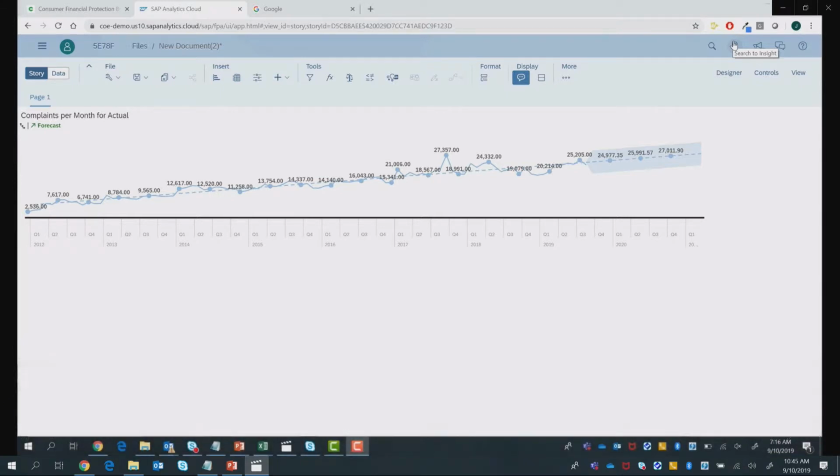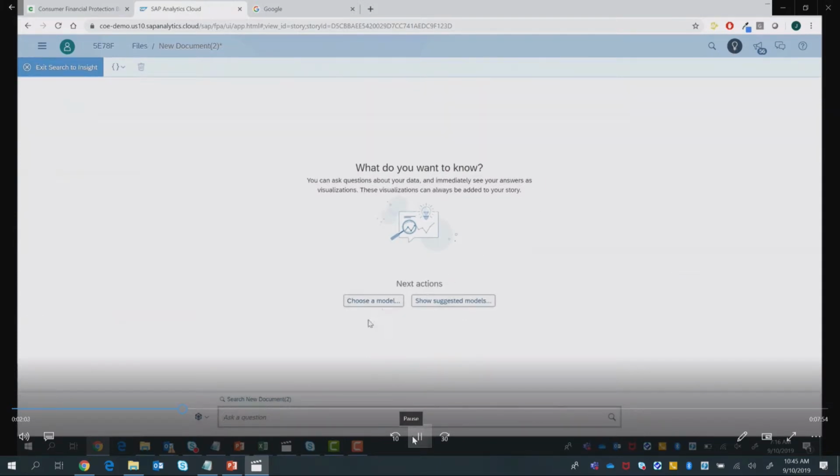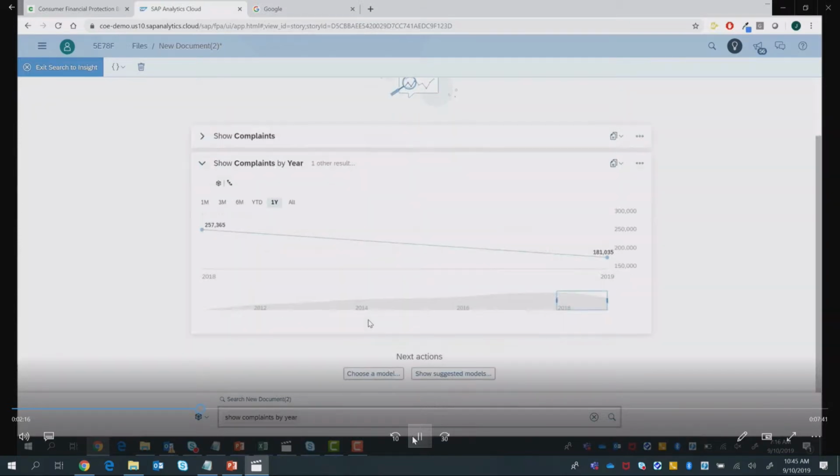Now, one of the neat things around this is I could leverage search. One of the things that Google has taught us: if you have a question, why don't you search for it? So directly within this data set, it's very hard to see on the bottom, but I could search. I could say show complaints, and directly here, it's going to give me that same number you saw before, the 1.3 million complaints that I had here.